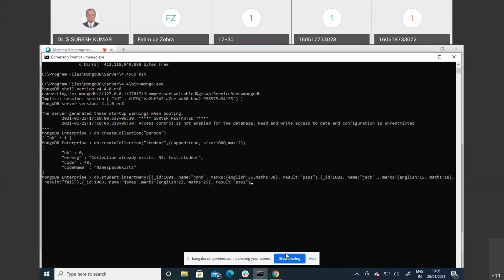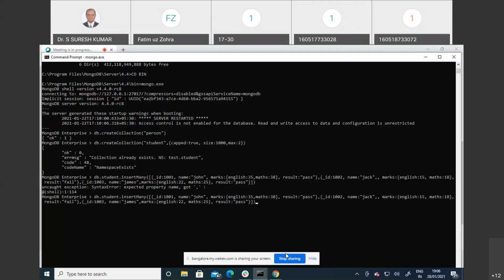Now I need to close my square brace, close my regular brace. Once I hit enter, there is some error in this. So I go back. This says, where is the error? Got comma instead of colon. Okay, let me see. ID, name John, marks, result pass. ID 1002, name Jack, marks English, maths, result fail. ID 1003, name James, marks English, maths, result pass.